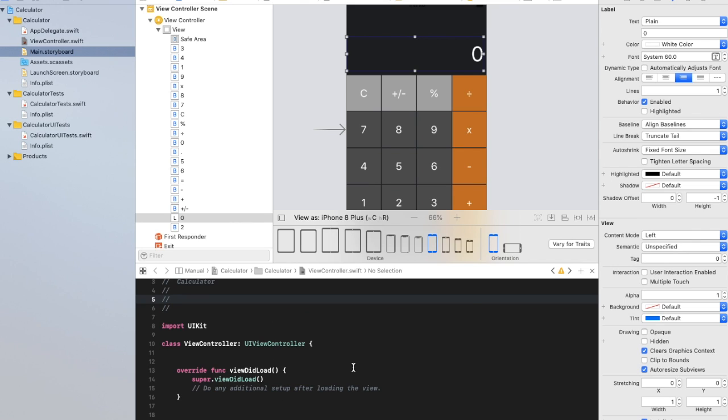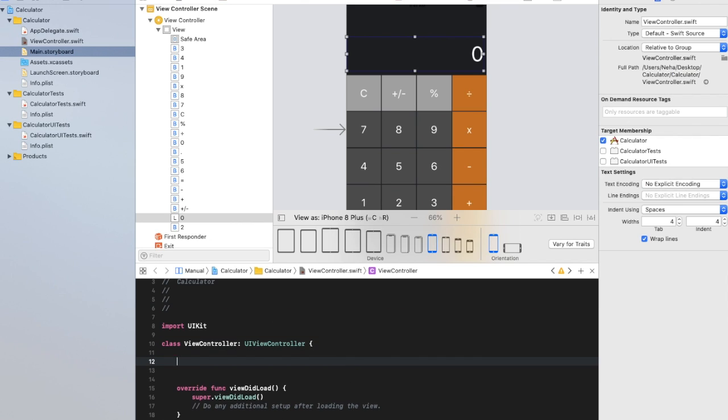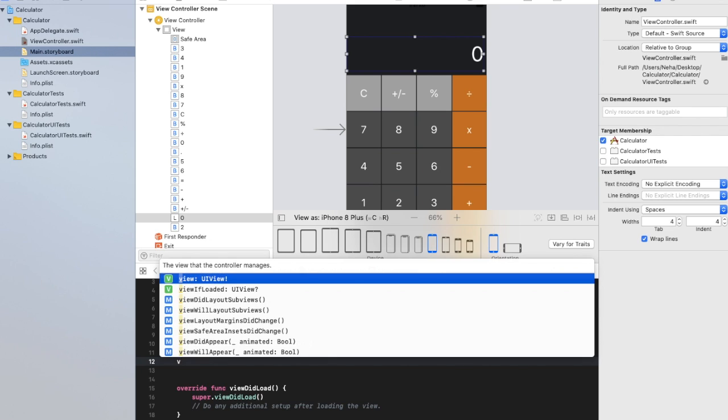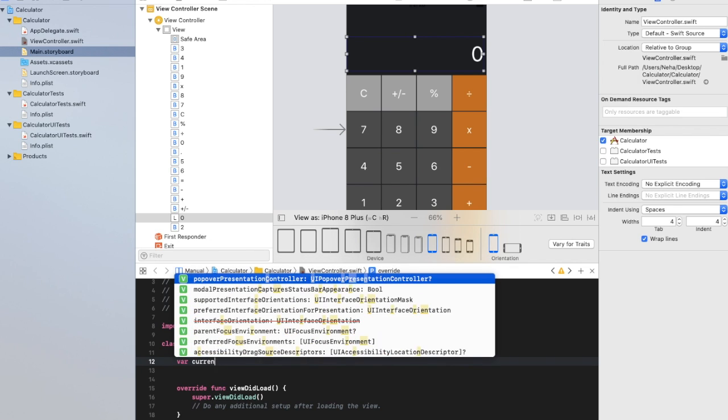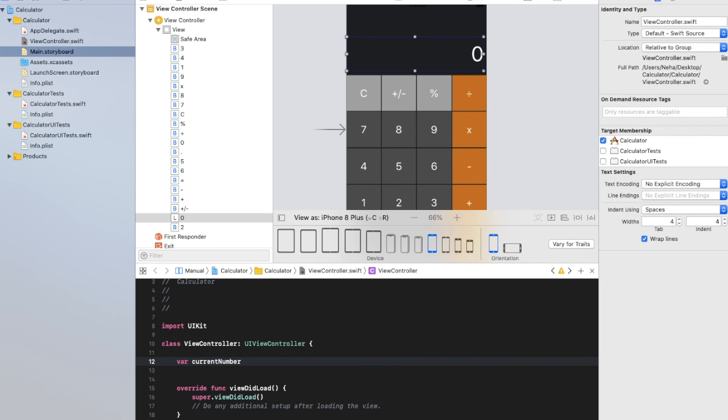So let's start with declaring some variables that will be needed for this project. So we're going to start with a variable known as current number, and this is going to keep track of what our updating result will be. So every single time we click the operation button, this number is going to get updated to whatever it needs to be updated to.